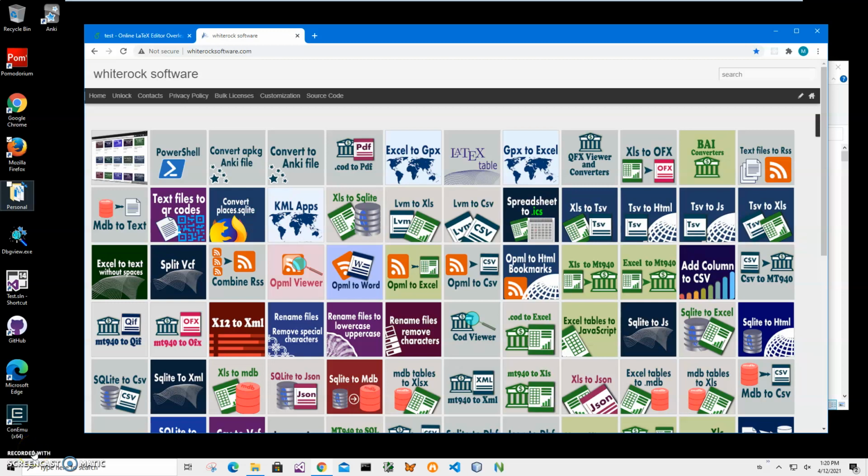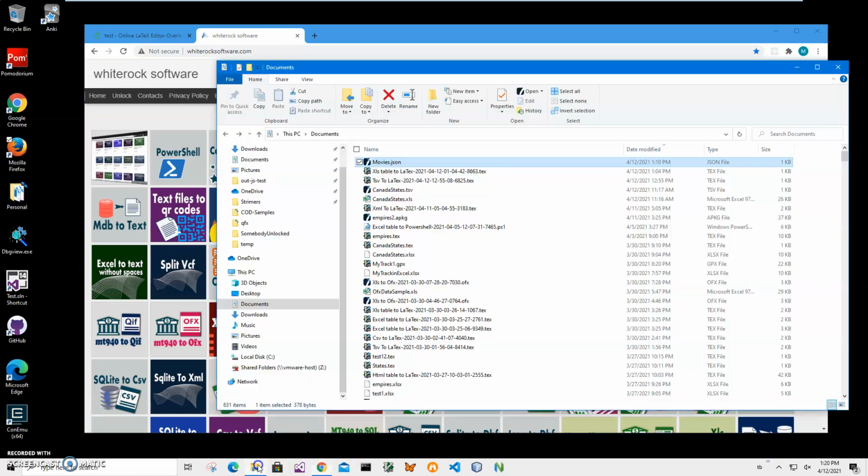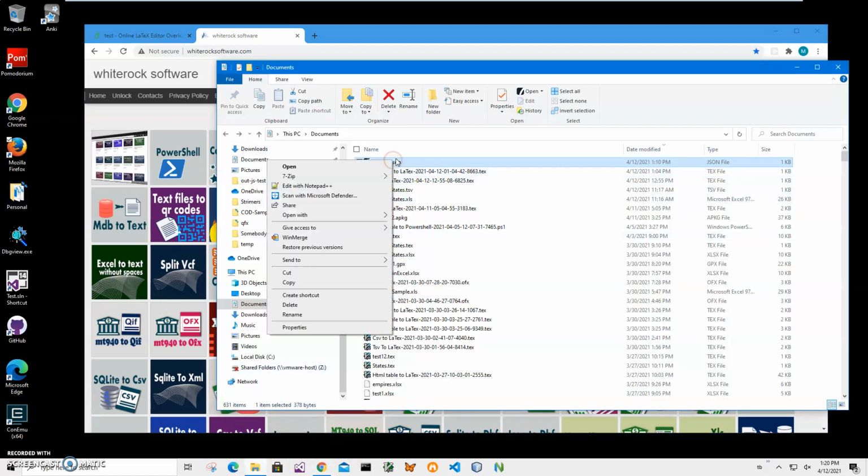Hi, in this video I will show how to use an app for converting JSON files to a LaTeX table, and we will test it with Overleaf. Let me show you what JSON file I have.